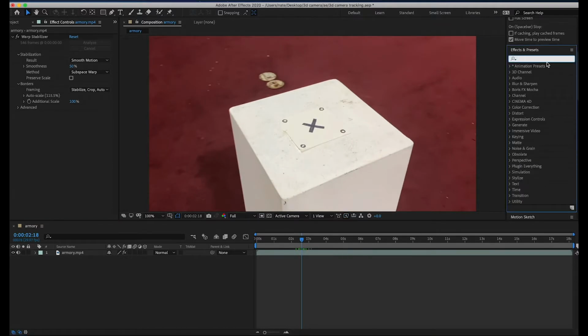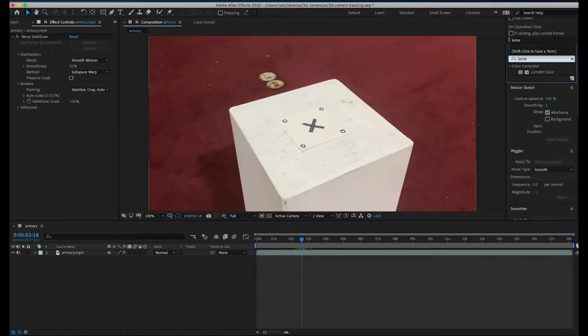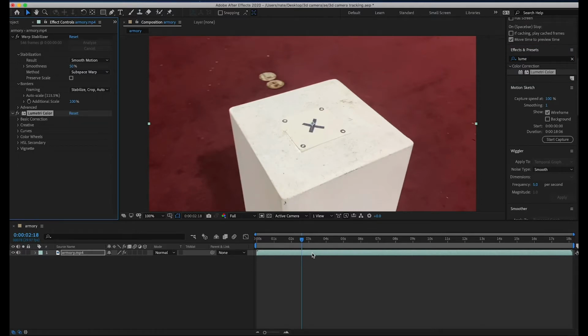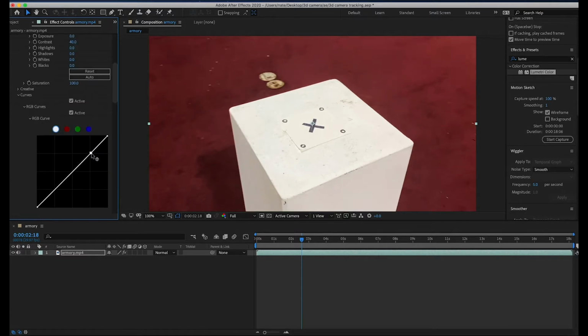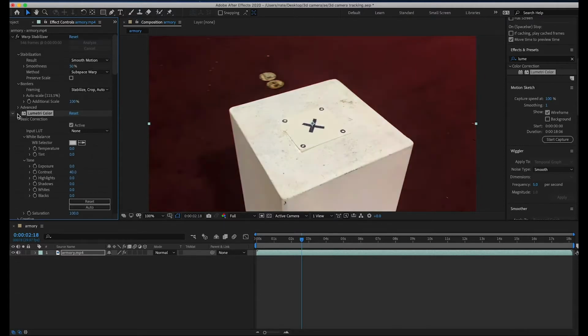And then after this, I want to bump the contrast up even more. So I'm going to add Lumetri, and I'm going to go to Basic Correction. We can bump up the contrast a little. I also like to come down into Curves and really adjust things more specifically, I suppose. That looks good. We can see what it looks like on and off. So this hopefully should help.